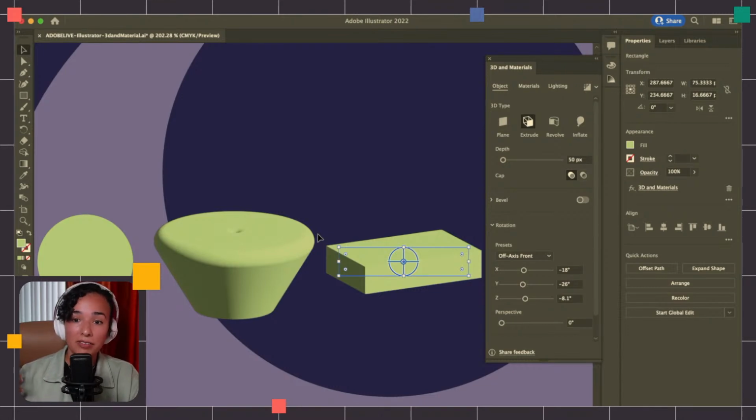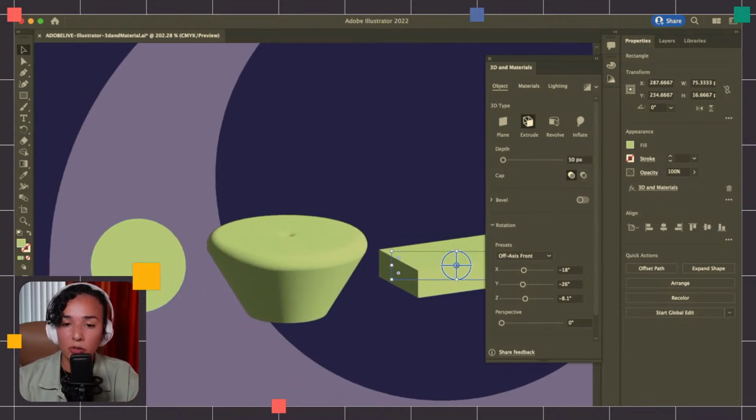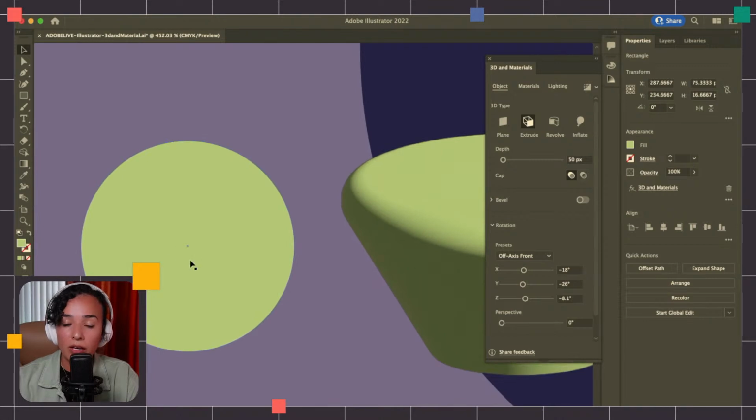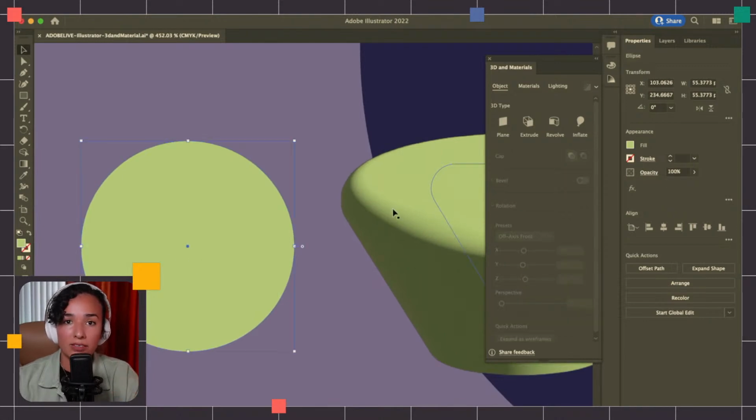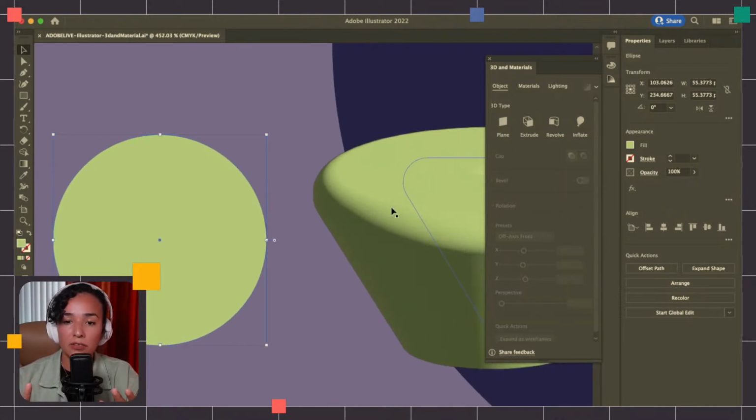We don't all have these monster computers, and so 3D can be a bit, I guess, scary if you don't have the right hardware. But if you follow the steps and follow this workflow, you're going to have an easier time. And that's what I found in mine.